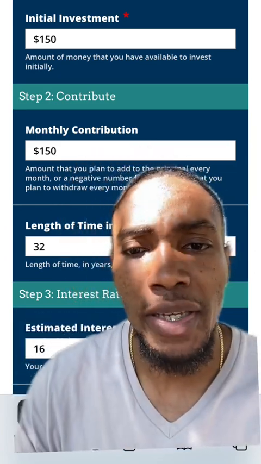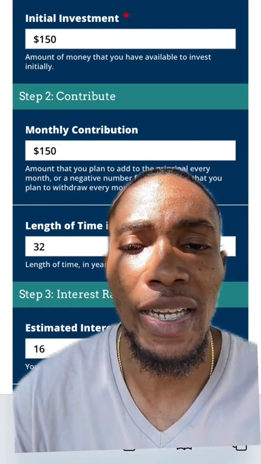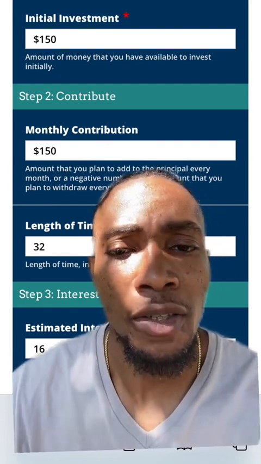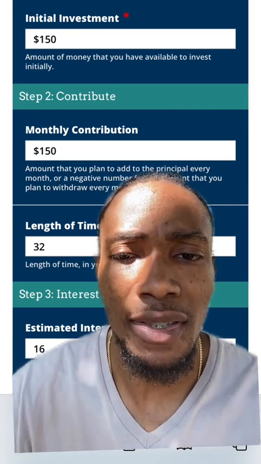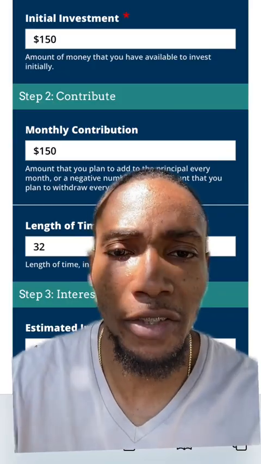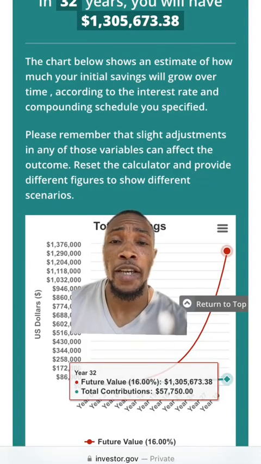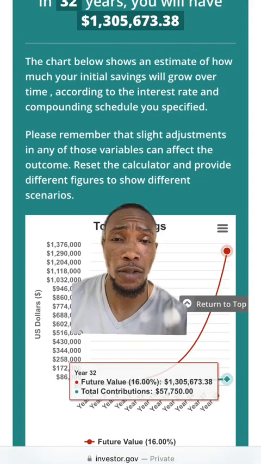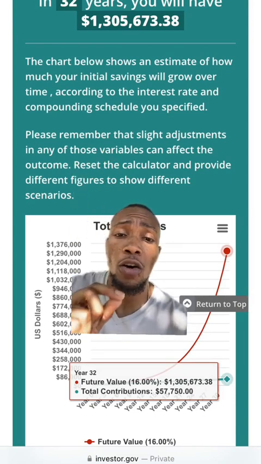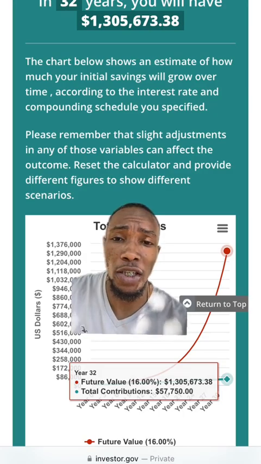And we're being a little bit conservative here because within the last 10 years, it was about 20%, right? Nothing is guaranteed, so I reduce it to 16%. And this is compound interest, guys. Interest on top of interest. So after 32 years, your investment portfolio should look something like this. $1.3 million while investing only $57,000 thereabout, right?